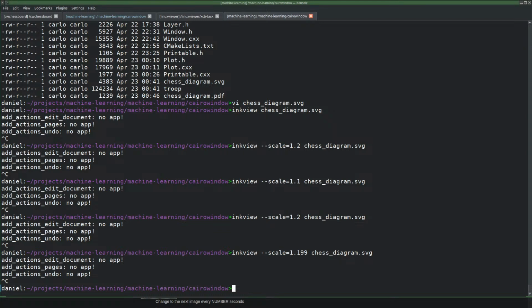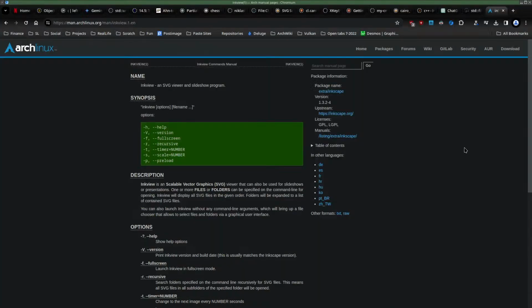Okay, next step then. How about I find out how a chess diagram should look like at all? Oh, I should go to bed actually. It's 1 AM.